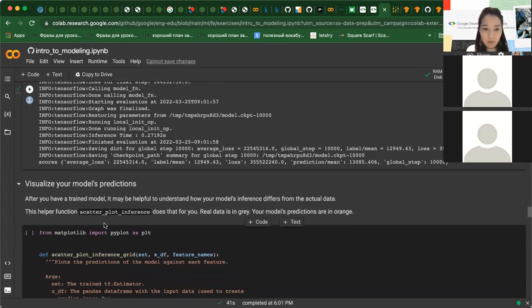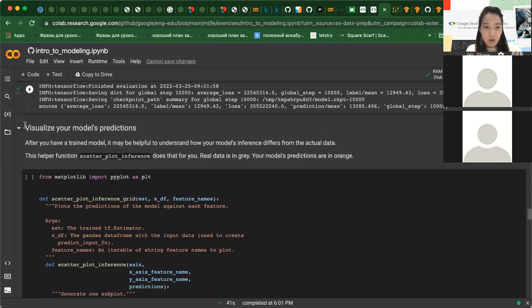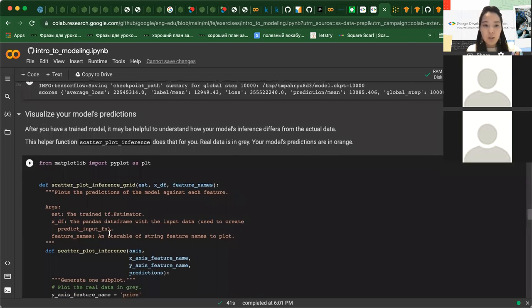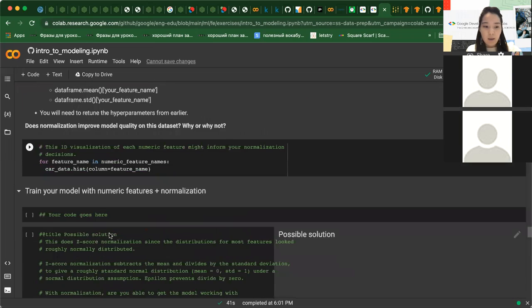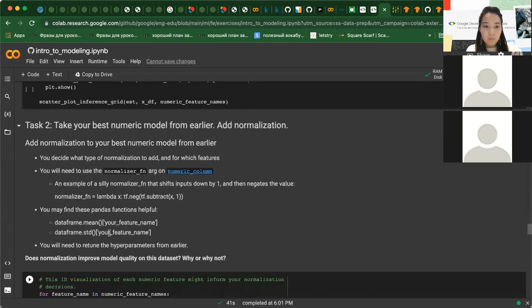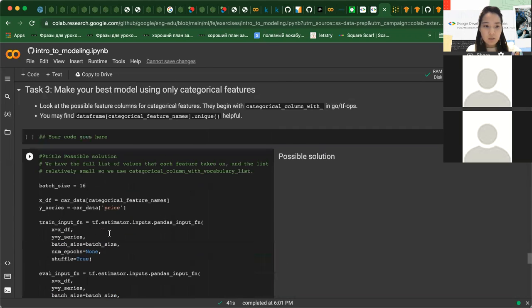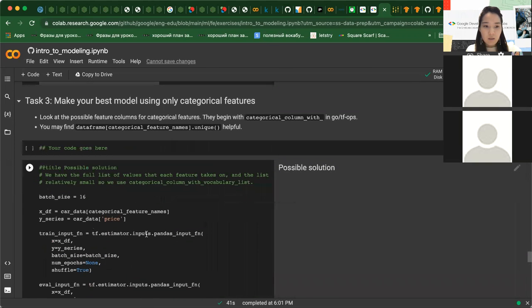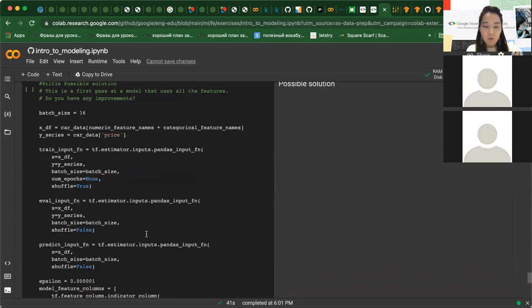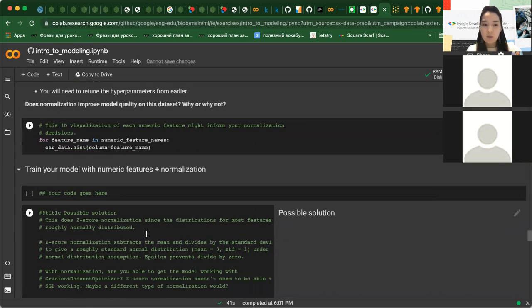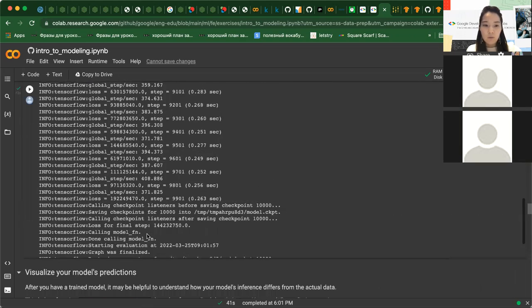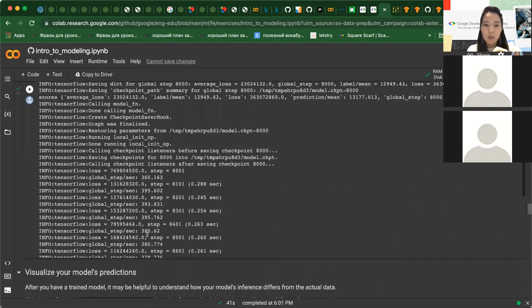Okay. And what we need to do next is to visualize our model's predictions, add some normalization, and create another best model. So this is what we can continue next session. So what we did so far is we looked at our data, we inspected it using Pandas methods, we created the model.